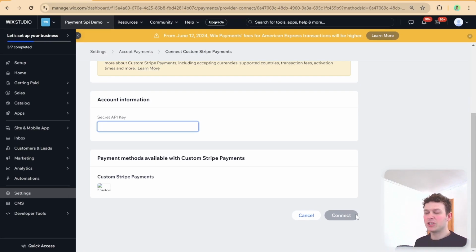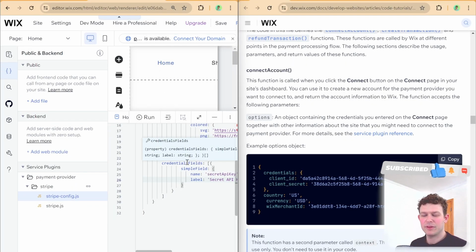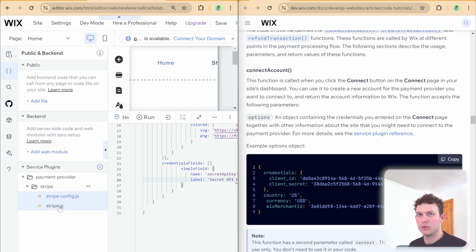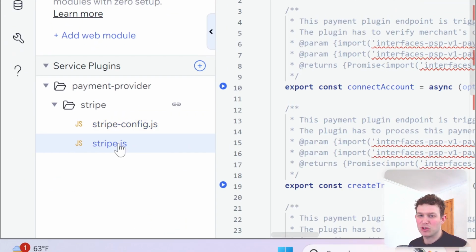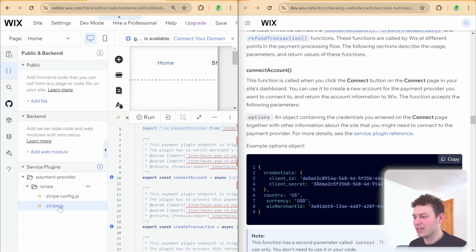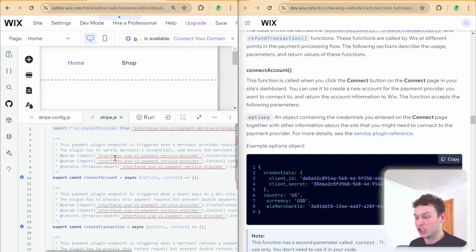So now we're pretty much done with the config part, and we can move on to the next part, which is actually getting the checkout to offer Stripe and to open Stripe when we decide to check out with Stripe. Okay, so now that we're done with the config file, for the next step we're going to be hopping into Stripe.js, or whatever you named your SPI.js. And here we're going to be implementing three different functions.